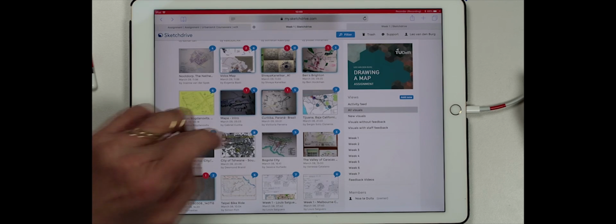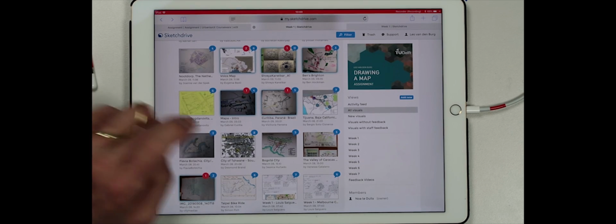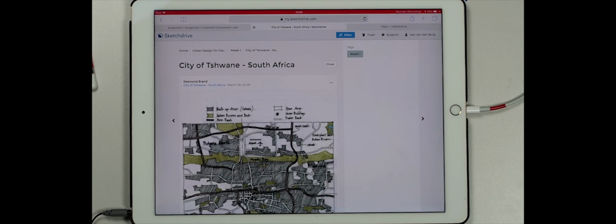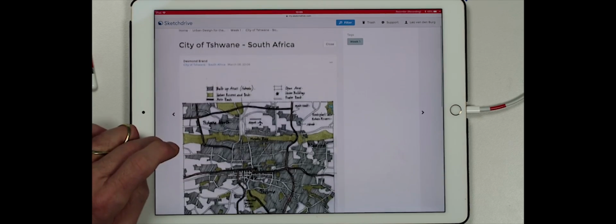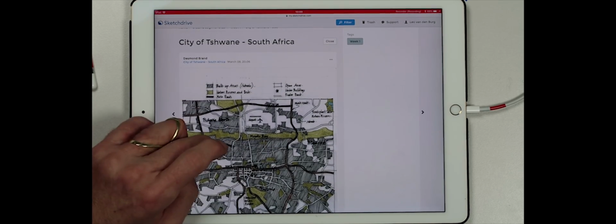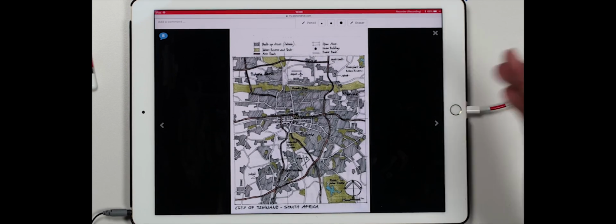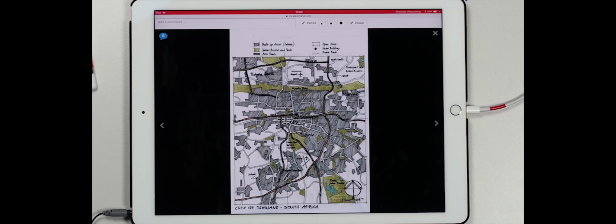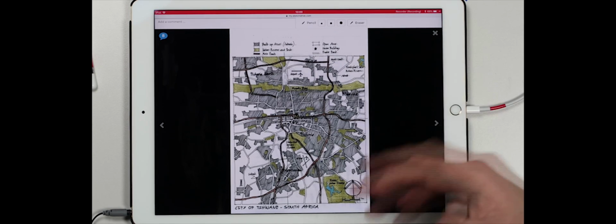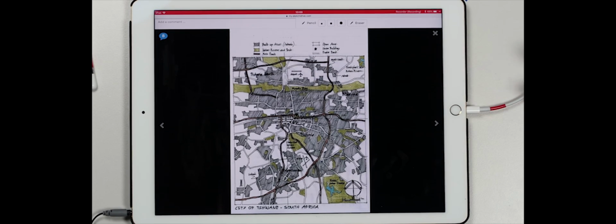Some of the maps you have sent us are almost professional, like the one from Masa we just saw of Haarlem. But here's another example, a map which leaves nothing to be desired. The city of Tshwane in South Africa, drawn by Desmond Brand. Tshwane includes the city of Pretoria in the north of South Africa. Without going into too much detail, I would just like to show you the beautiful qualities of this map in the way it was drawn.